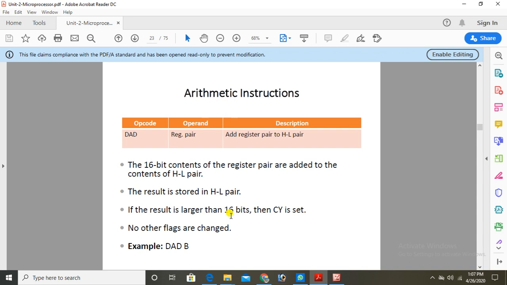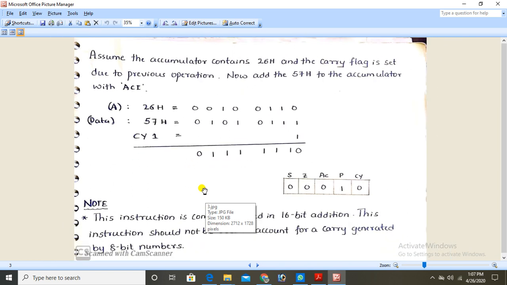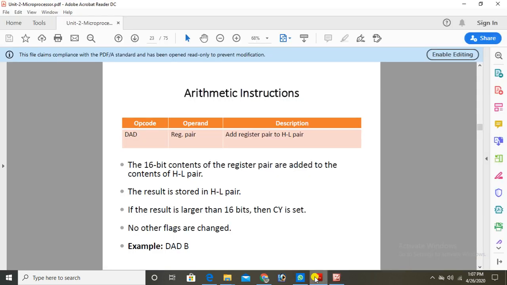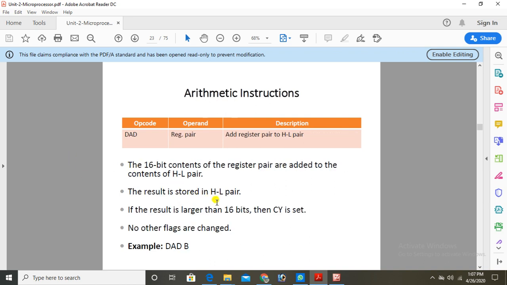If the result is larger than 16 bits, then the carry flag will be set. No other flags are affected. Let us see some examples here. So when we add two register pairs, it may be BC or DE or HL. If the result is greater than 16 bits, then the carry flag will be set. For example, DAD B: the BC pair will be added with the HL pair. If I write DAD D, the DE pair is added with the HL pair. If I write DAD H, the HL pair is added with the HL pair. This is how it works.